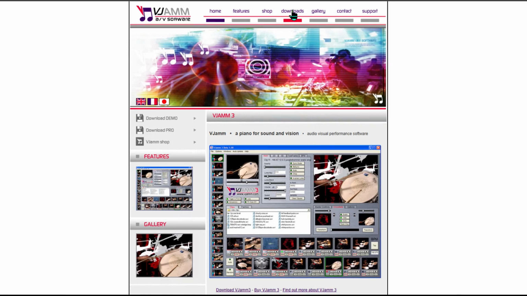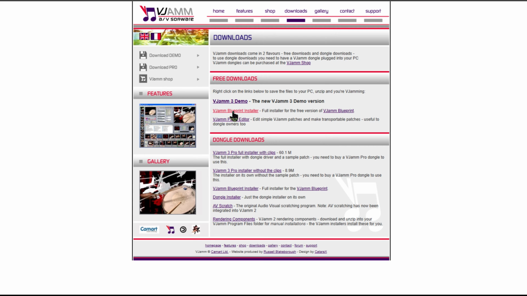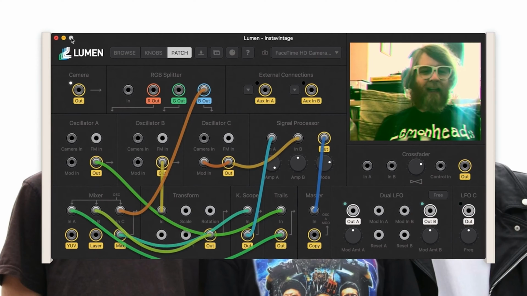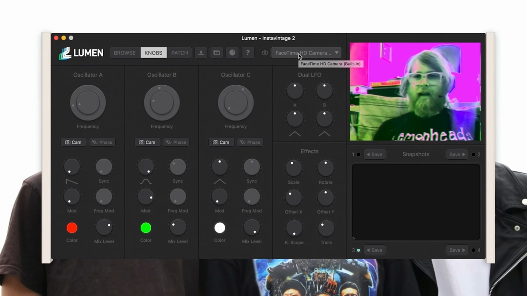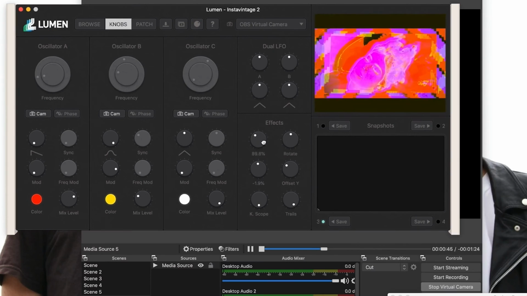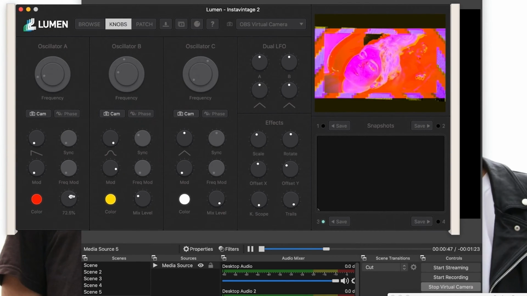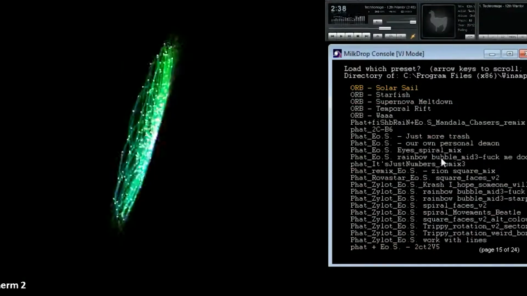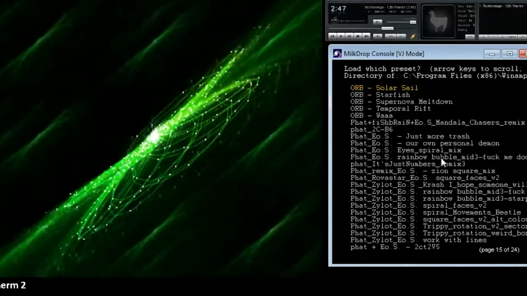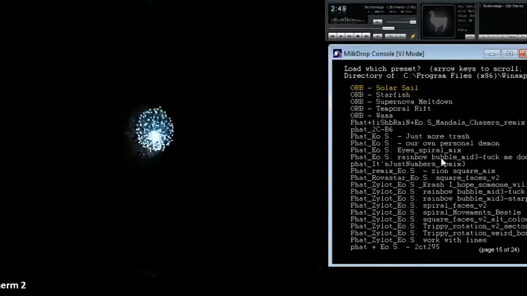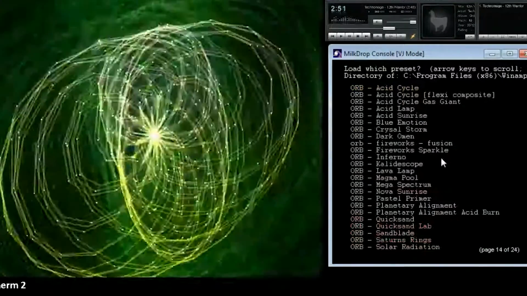Vjamm, a free open source VJ software that is customizable and easy to use. Lumen, a real-time video processing tool that allows you live video performance and manipulation. Mikdrop, a free open source music visualization software that allows for creation of stunning visual effects and graphics.